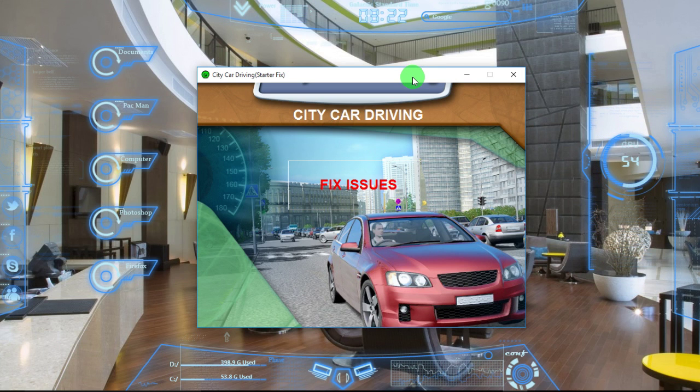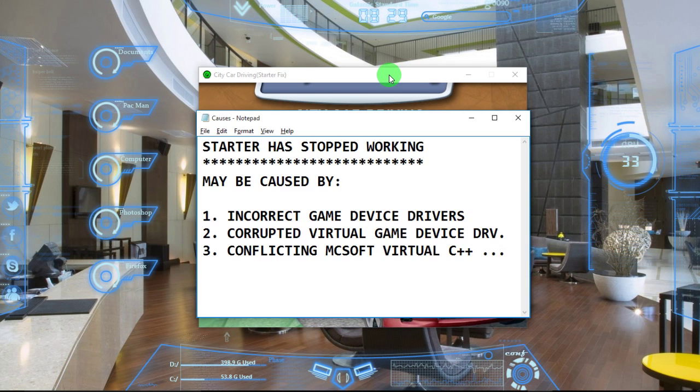First of all, let's get to know what causes "the starter has stopped working". So here are the causes of City Car Driving has stopped working. This is not actually specific, it may be any of these: incorrect game device drivers, corrupted virtual game device drivers, or conflicting Microsoft Visual C++ redistributables. So let's see what is next.